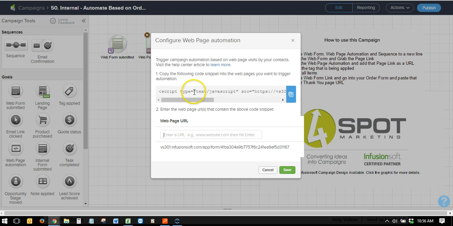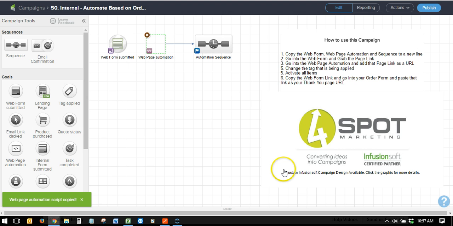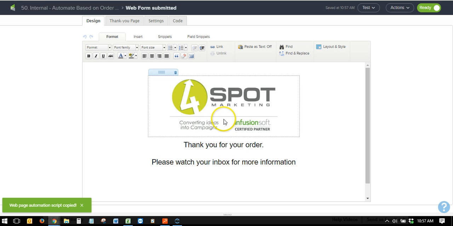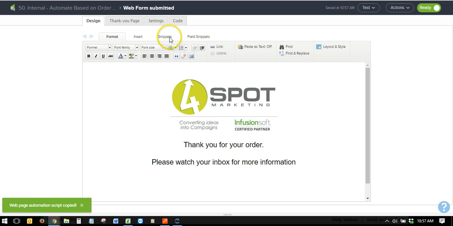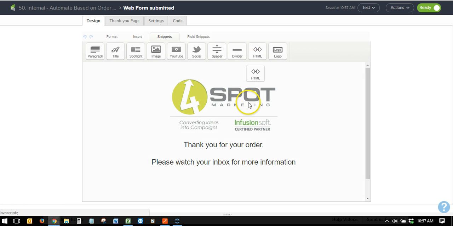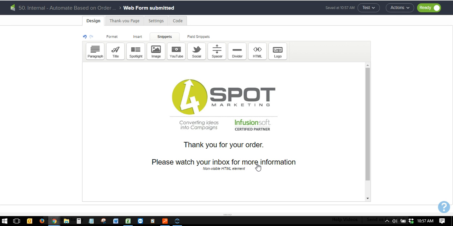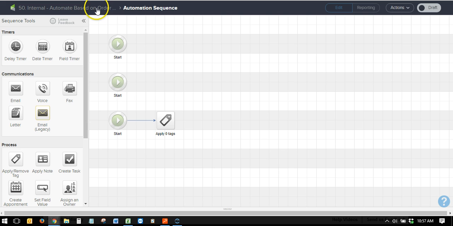Then we want to copy this JavaScript. Hit copy, copied it for us. And then we need to go back to the web form. And inside this web form, the way we're going to identify that somebody landed here is we need to add some HTML script. So we need to add that script. I like to put it down here toward the bottom. I'm just going to paste that script in there. And it shows this as a non-visible script. And then go ahead and do whatever you want to do with your automation.